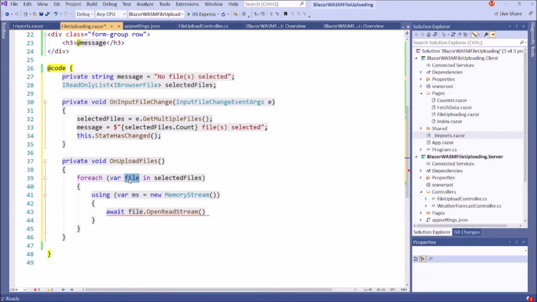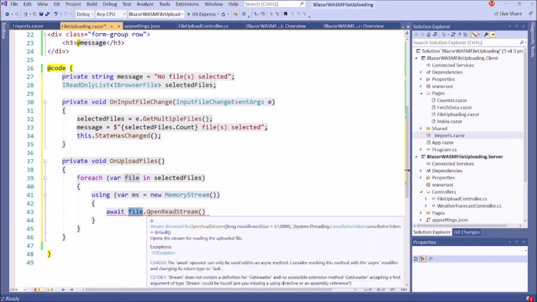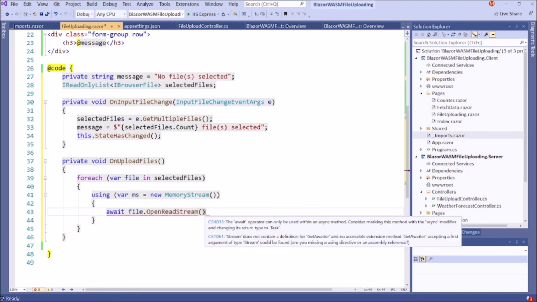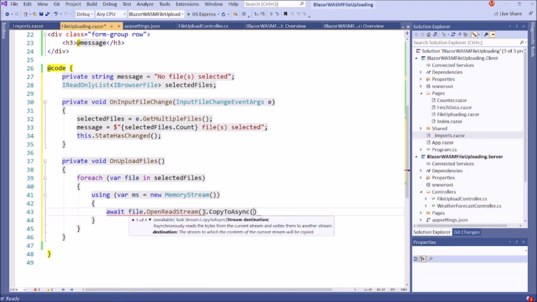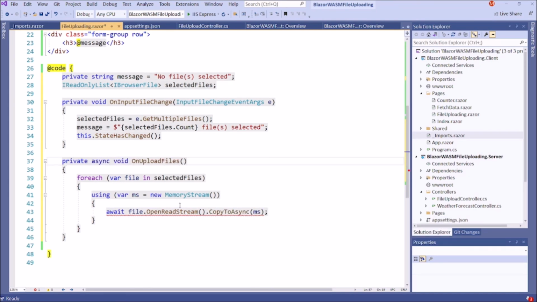Now we have a file. The first file, for example: open and read the stream inside this file, and copy that stream to the memory stream. Here we need to add async. Okay. Now inside this memory stream, we have the file content.